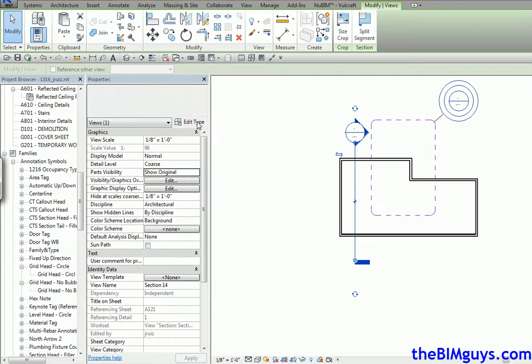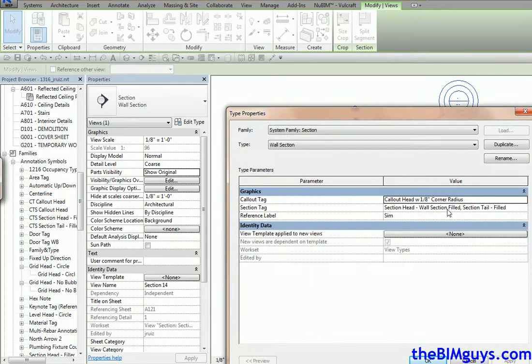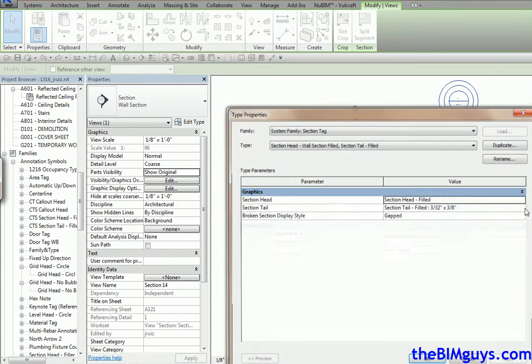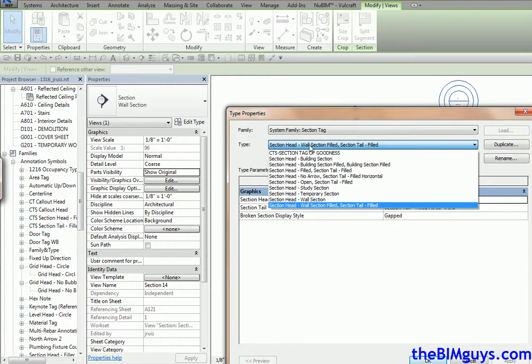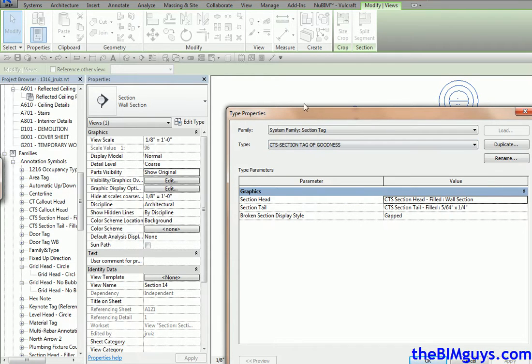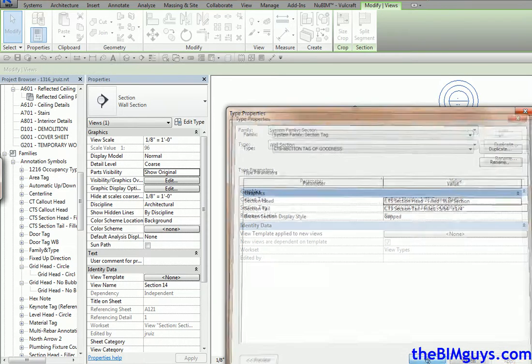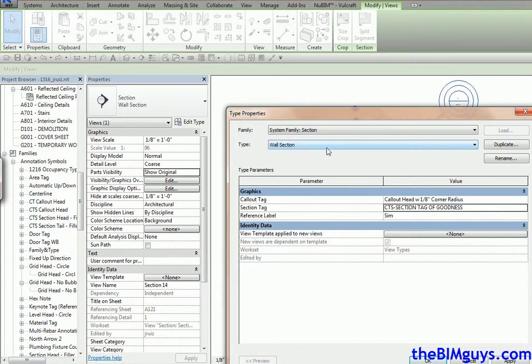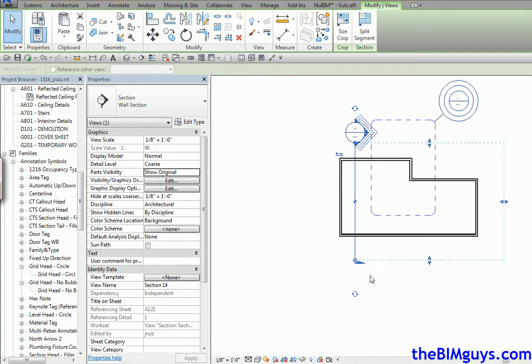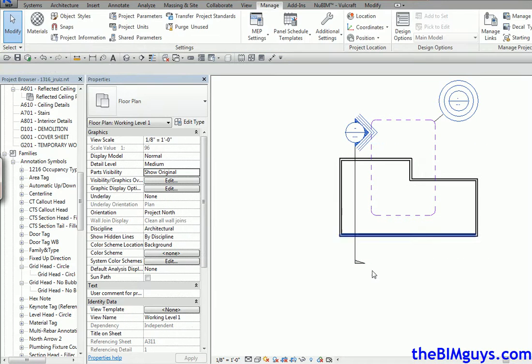Excuse me, edit type. And in here, you'll see it's this section. I can now drop this down. And I've dropped this down. You'll see there's our CTS section head of goodness. So both of them come to the same bucket or same area. At this time, I hit OK. And now this wall section is using that section head of goodness. We hit OK. And you'll see it changes it out to those two graphics. So you're like, awesome. That's not too bad, right?